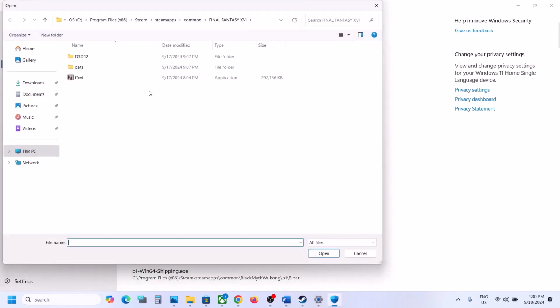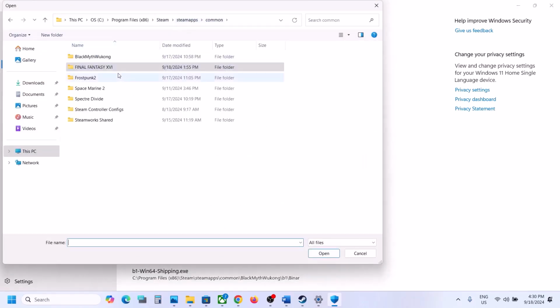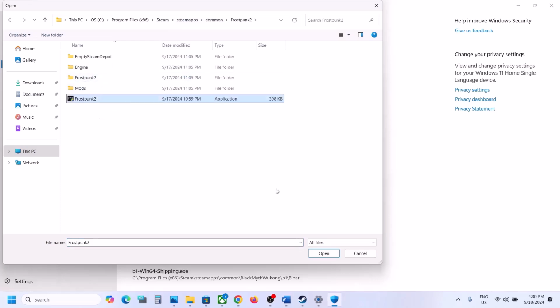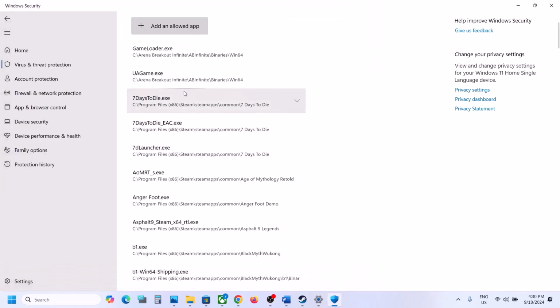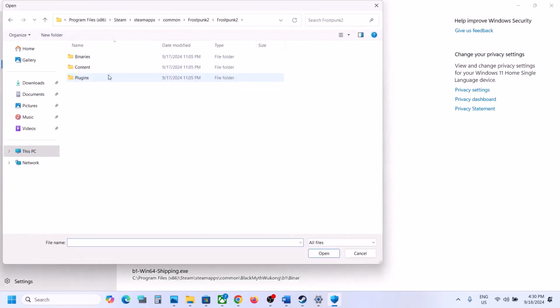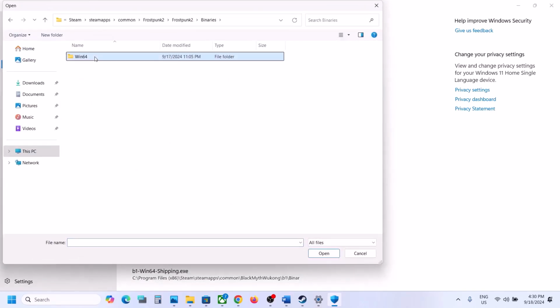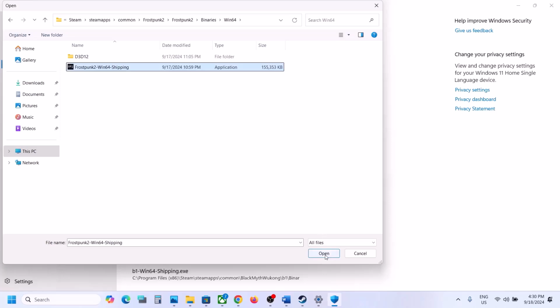Now go to the game installation folder once again and then open the game folder, select the exe file, click on open, again click on add an allowed app, browse all apps, and this time open Frostpunk 2, binaries, Win64, select this exe file, click on open.